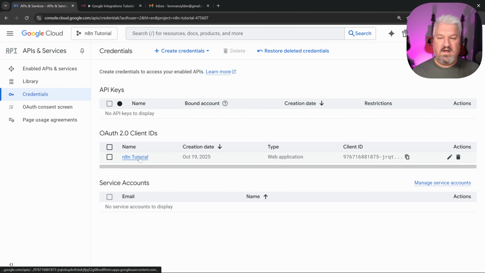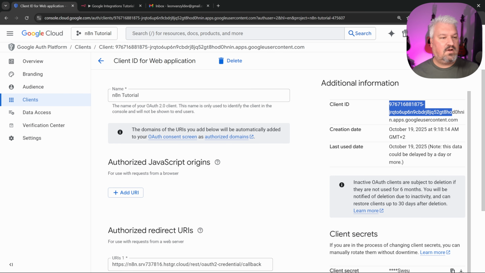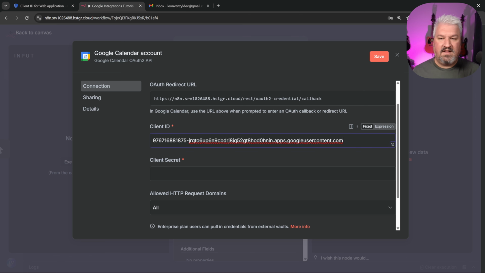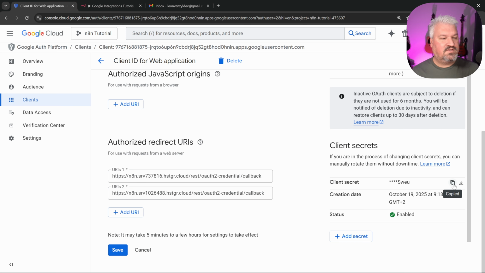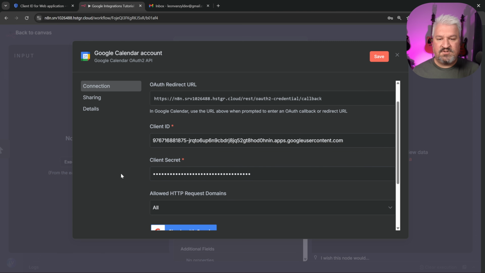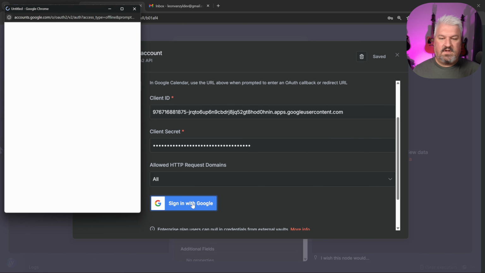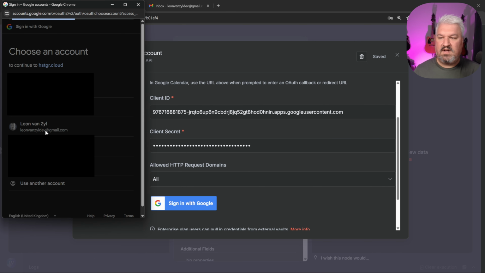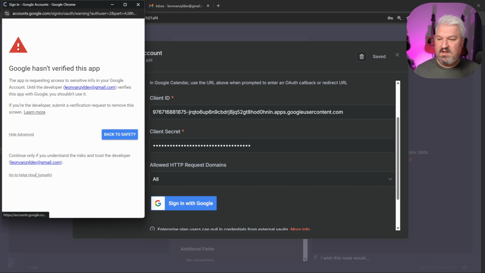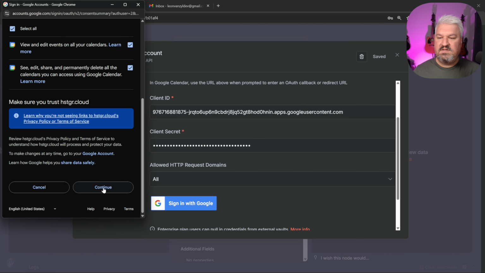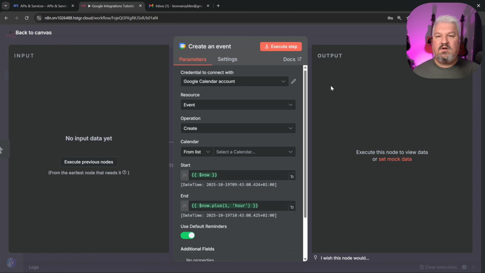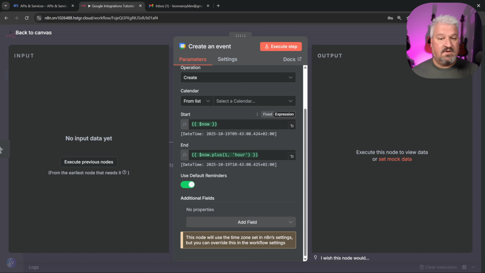Let's click on our client ID. Then let's copy our client ID and add it to N8N. And let's also copy our secret and add it to N8N as well. Then let's click on sign in with Google. Let's select our Google account. Then I'll simply continue. Let's select all of these permissions and click on continue. And great, we should now be able to use Google Calendar. So let's set up an event that will start now and end in an hour's time.